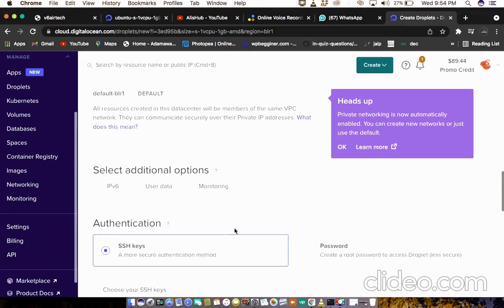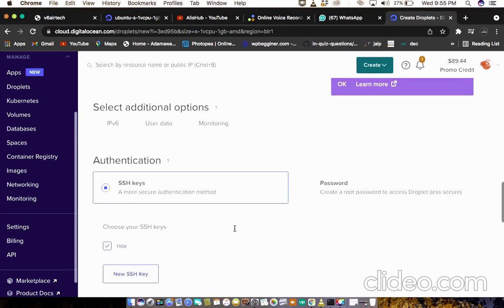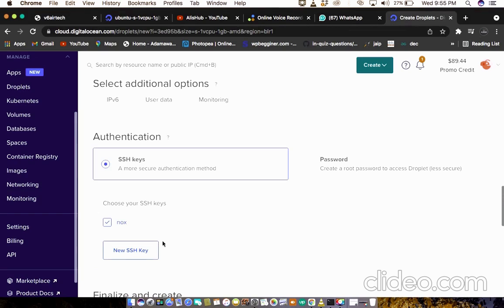Right, so now select the additional options. We have IPv6, user data, monitoring. So if you want to add all these functionalities, you can do it, but they are going to charge you for it. Right, so now we have come to the authentication. We have two authentication methods, right?